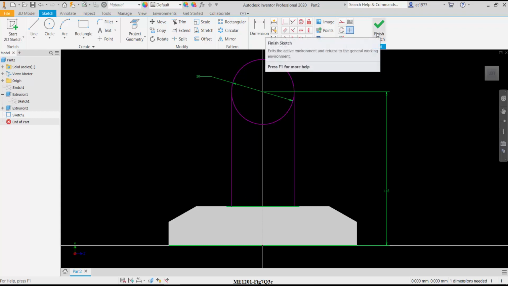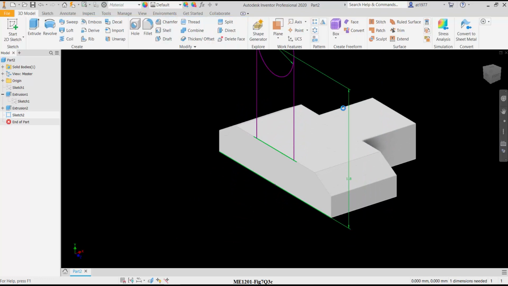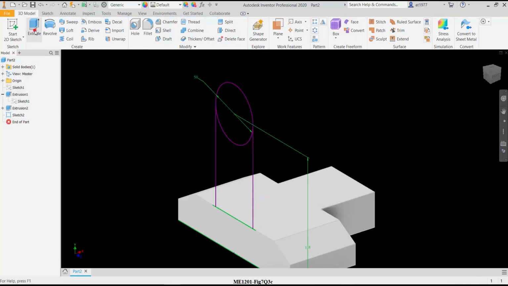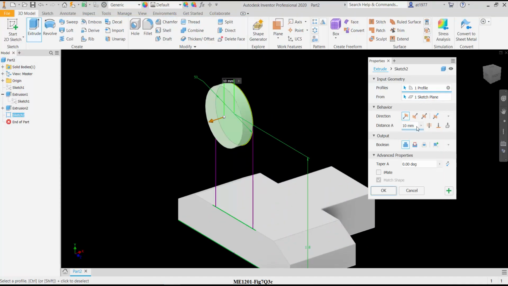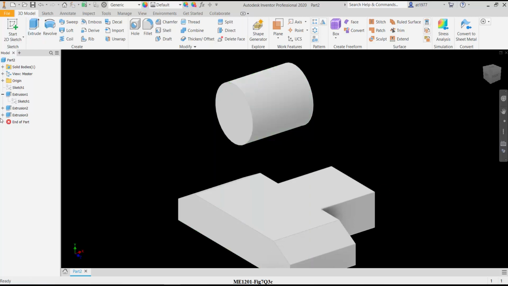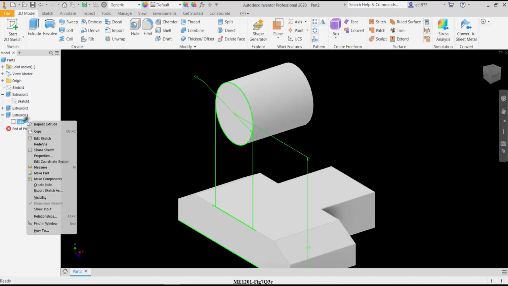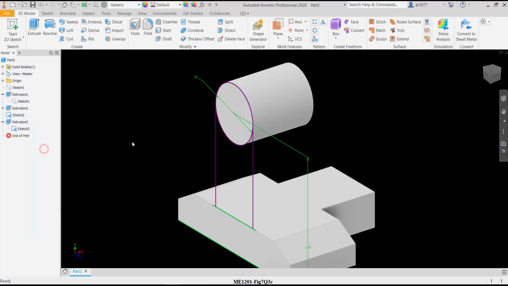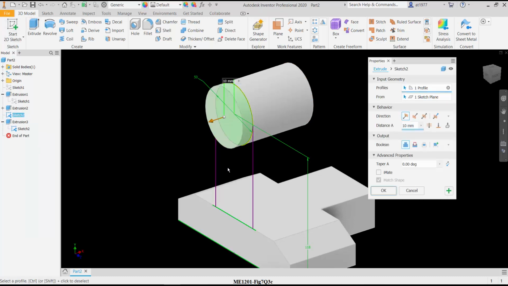Once done, finish sketch. Same thing, extrude. This one is 60. Change the direction. Make sure it's joining. Okay. Repeat the same process. Expand extrusion tree. Right click on sketch, share sketch. Extrude. This time around, we will not be extruding the top. Okay, we'll extrude the bottom.